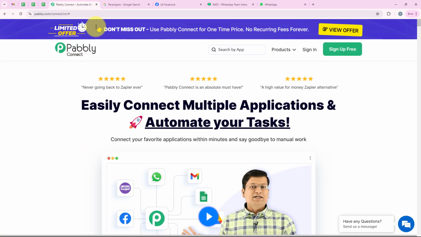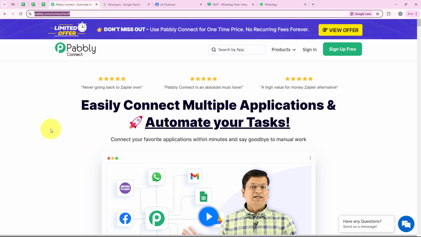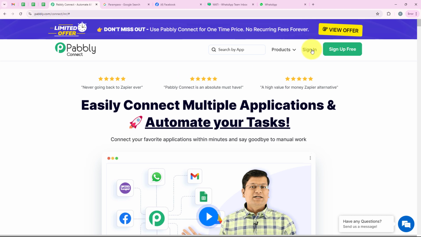To do all of this, I have simply opened the landing page of Pabbly by searching pabbly.com/connect in my browser. It is very easy. As soon as we open the landing page of Pabbly, we get two options. One is sign in and the other one is sign up for free. If you're a new user, you can click on sign up for free and you are going to get 100 free tasks every month.